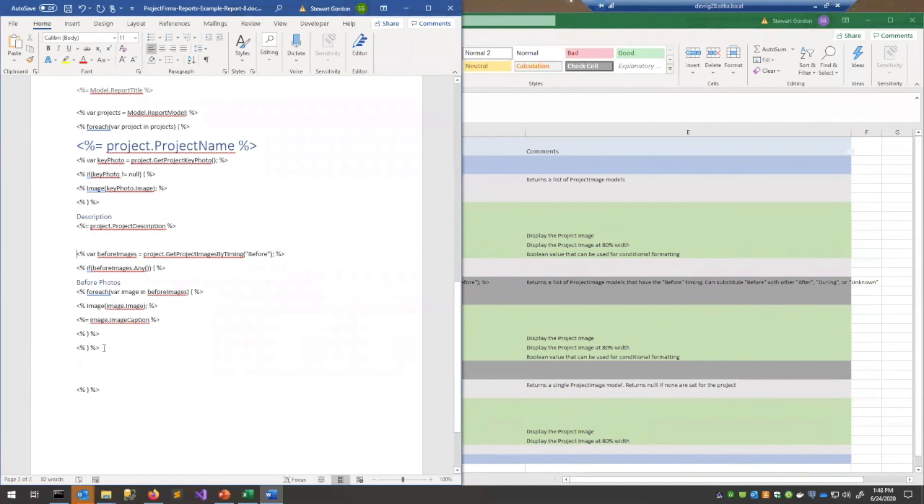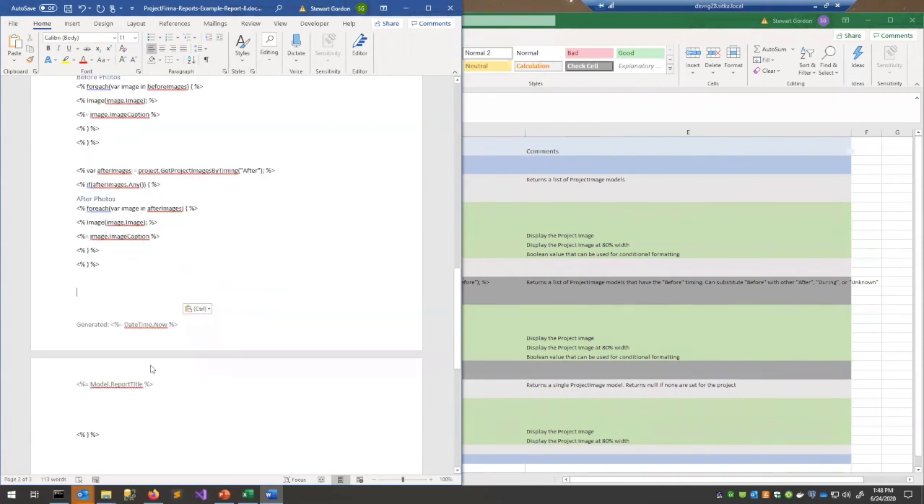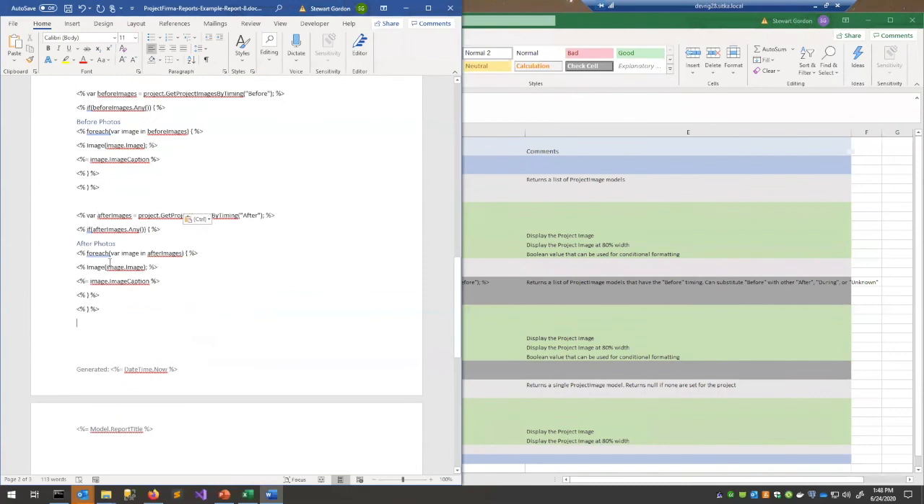And so we want to do after photos. I'm going to do the same thing. I'm just going to copy the before stuff, paste it here, but this time I'm going to rename it to after images, and then change this function call to after. And then we're saying if there are any after images, we want to print out this stuff. So let's change this to after photos. For each variable image in after images, we want to print out the image here, and we also want to print out the caption. So unless I made any mistakes, I believe this will work.